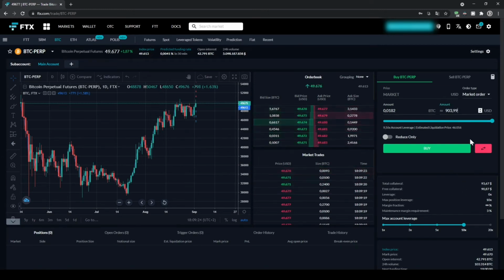If I want, for example, a $500 position, I can go here and type in 500. And as you can see, our leverage will be calculated automatically, which would mean around 0.1 Bitcoin. And this would mean a 5.26x leverage.